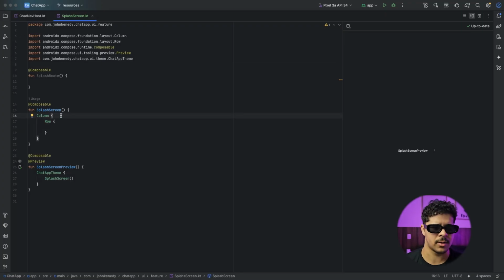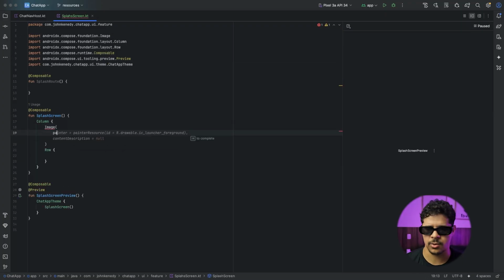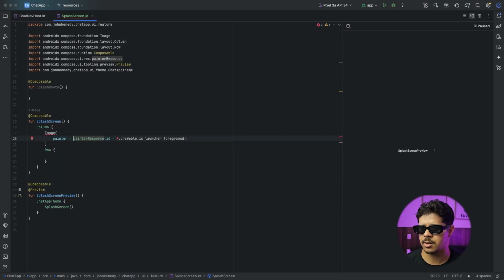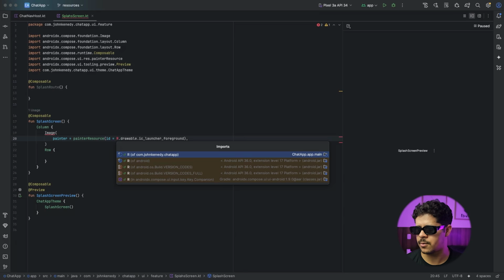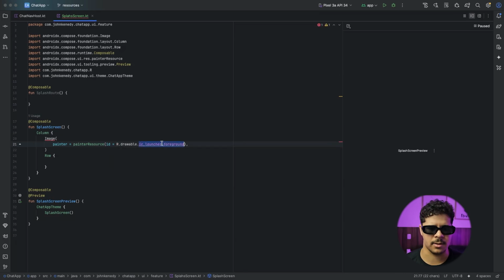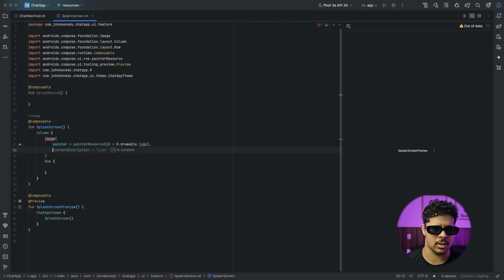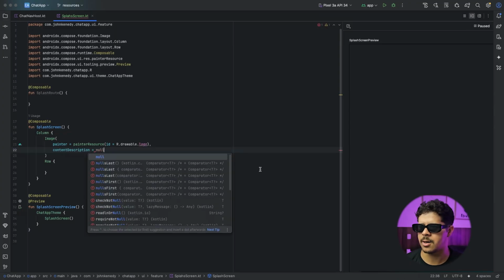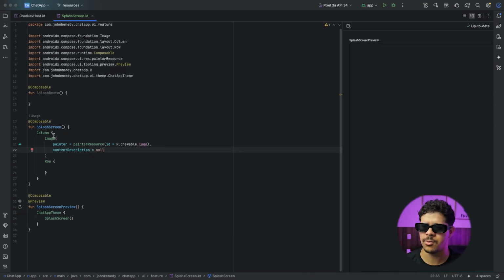Here in the column we can pass an Image. Here we use a painterResource. Let's just import this, and the R, this one from chat, and here we can just pass our logo, like this. And for the content description we just pass null for now. We can deal with this later because the focus here is how you can use column and row and how you use preview. We can take this in another class and talk a little more about these things.